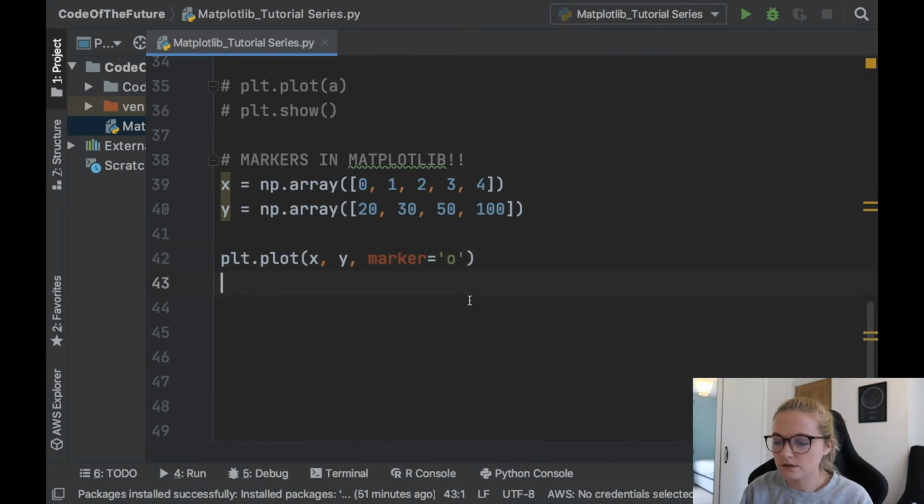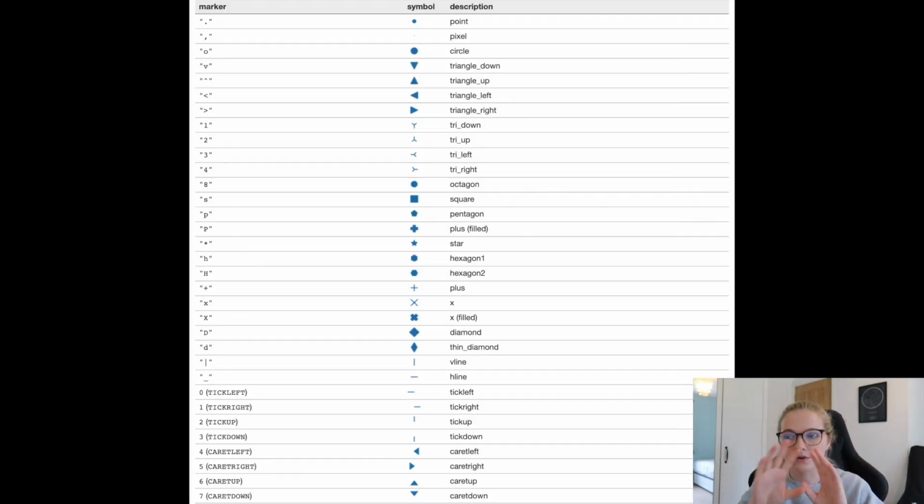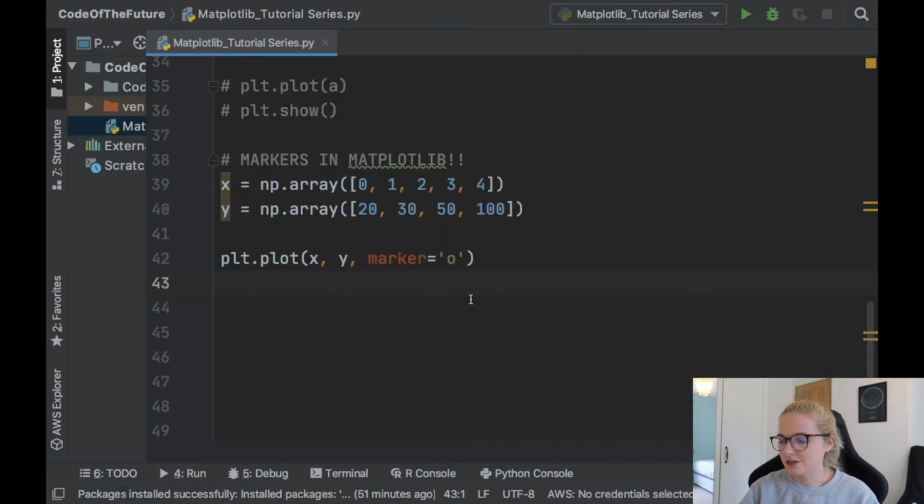So what's worth mentioning is there are a whole range of markers. I'll put an image on the screen now of all the different ones you can try out. You have diamonds, squares, circles, ovals, a whole range of different markers, so it's worth playing around. I'll show you a couple of them today, and then I'll leave it to you to have a little play around with all the ones there are. So okay, we've got plt.plot, we've got the marker is O, so that means it's going to be a circle.